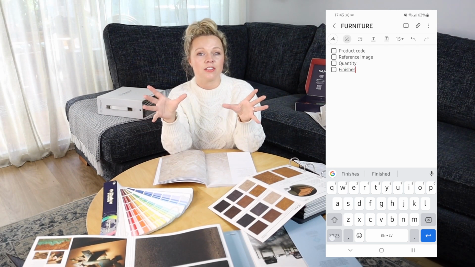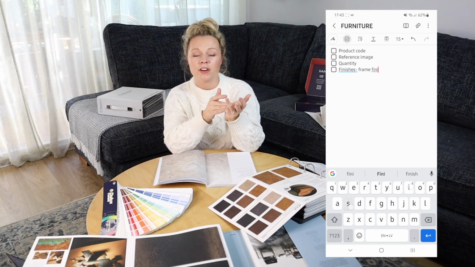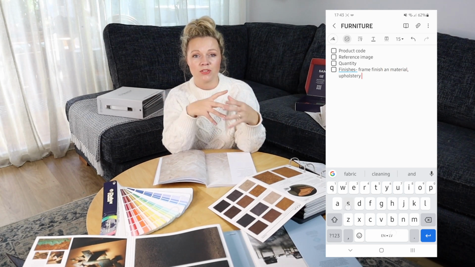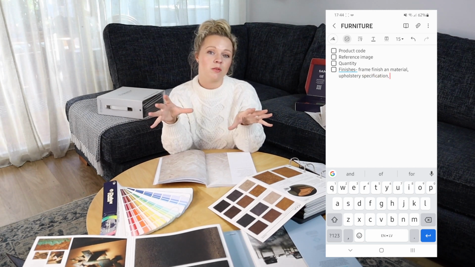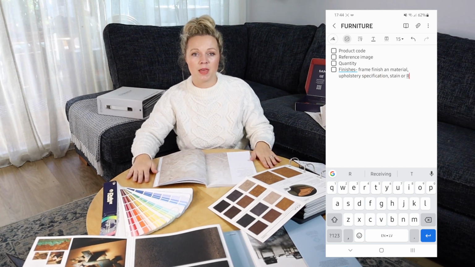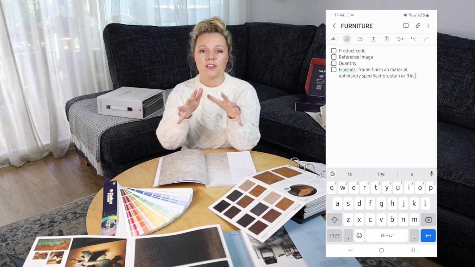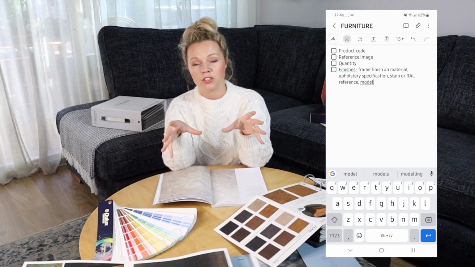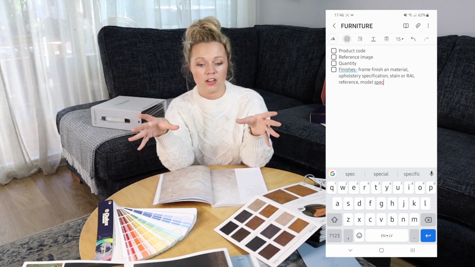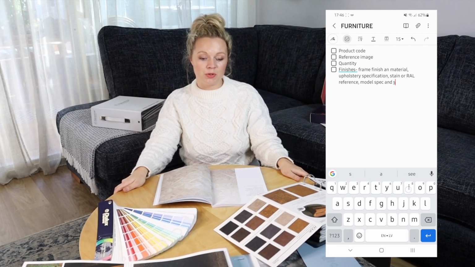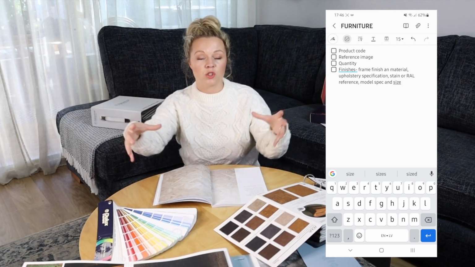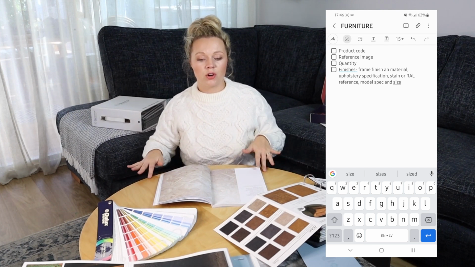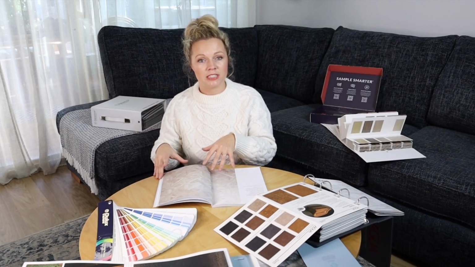Then you need to specify the finishes, so anything from the frame, from legs, whether it's wood or metal, to the upholstery if it's an upholstered chair. If it's not an upholstered piece of furniture, maybe it's just stained, so you need to specify all of that detail as well. And then if there's different variations of the product, you need to specify the size of it. So for example, for coffee tables, this collection could have a smaller version of it, or a higher version, or even a lower version. So you need to make sure that you specify those details as well.